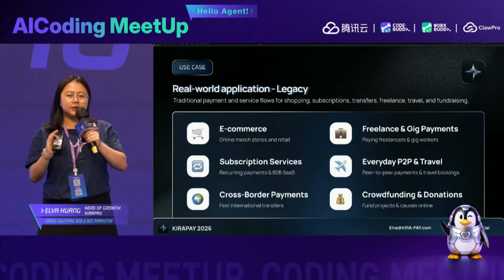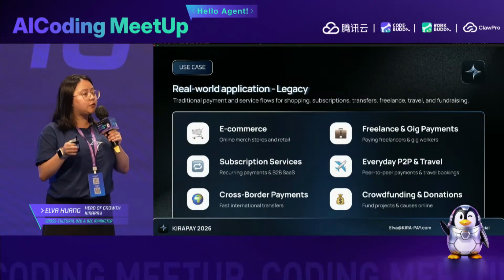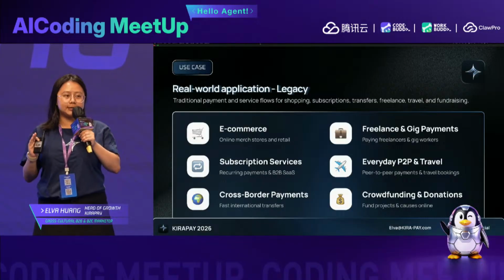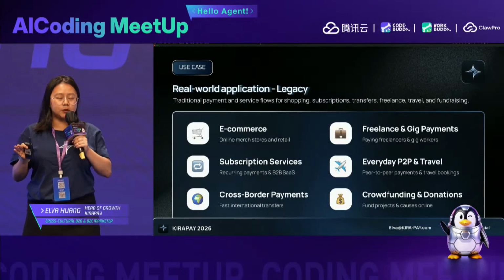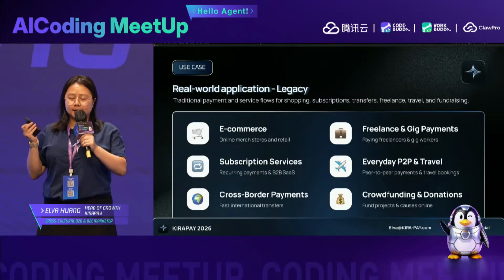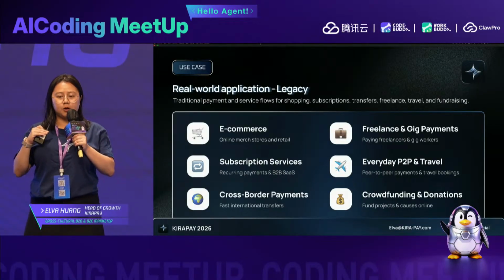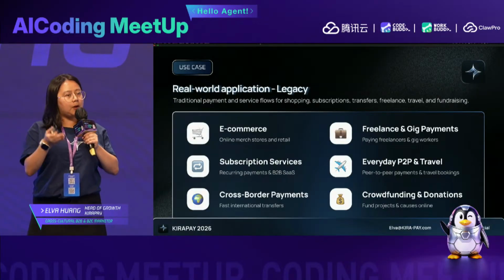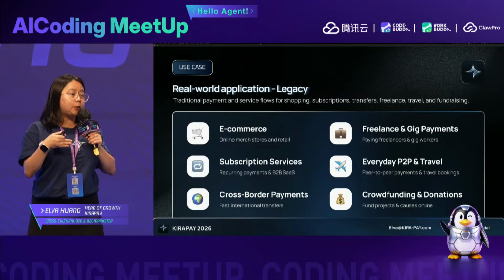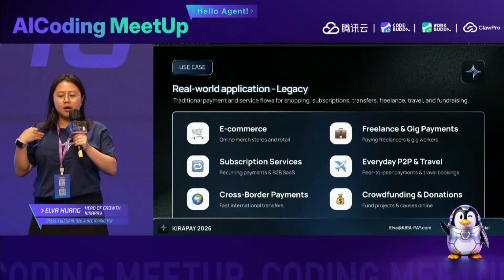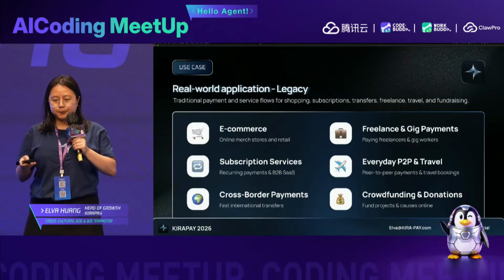And then for us, in terms of what kind of use cases would be possible here, the main thing that we have just showcased is e-commerce. Afterwards, for example, if you are designing a subscription service, subscription-based platforms, or cross-border payments, or as a freelancer you want to receive different crypto payments from different regions, we'll also be part of the solution here as well.